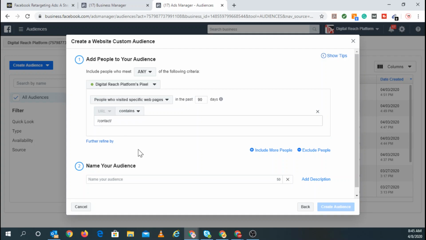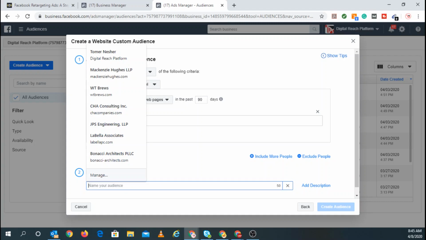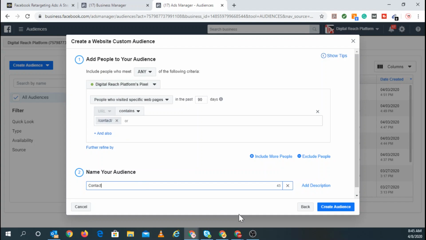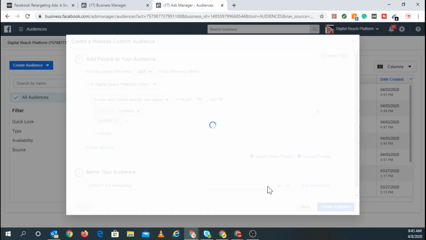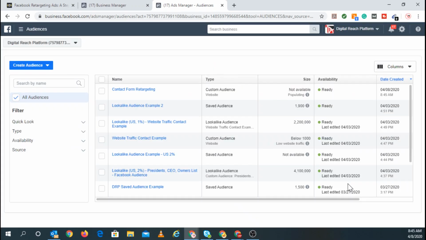I want anyone who's been on my contact form, and let's call it contact form retargeting. Next, you just click create audience. Great, so now you click done.